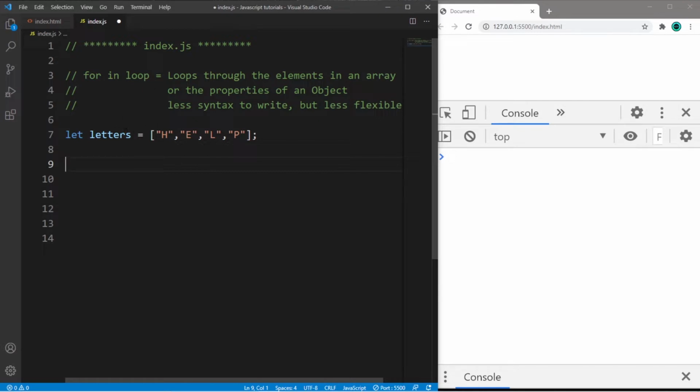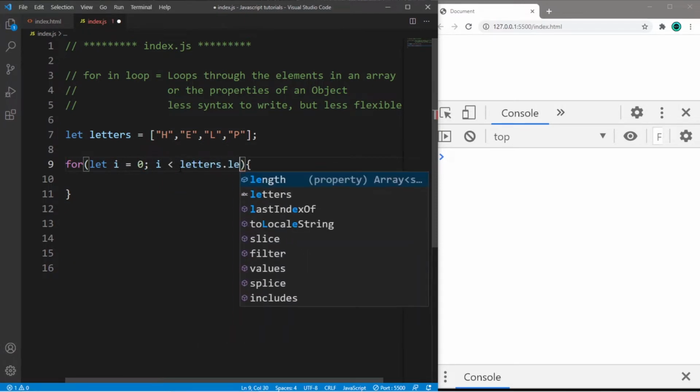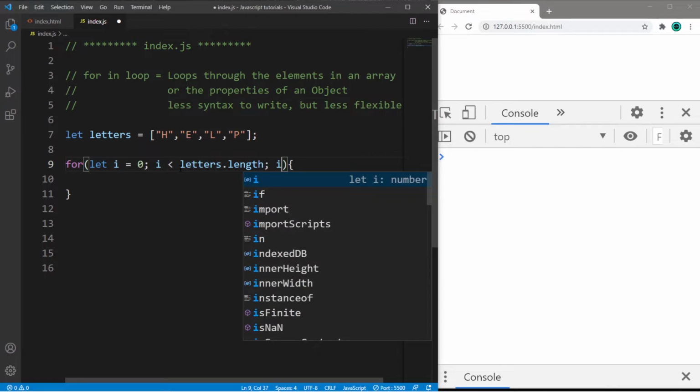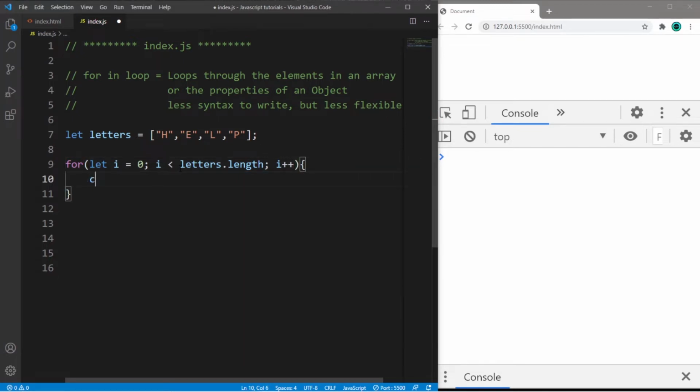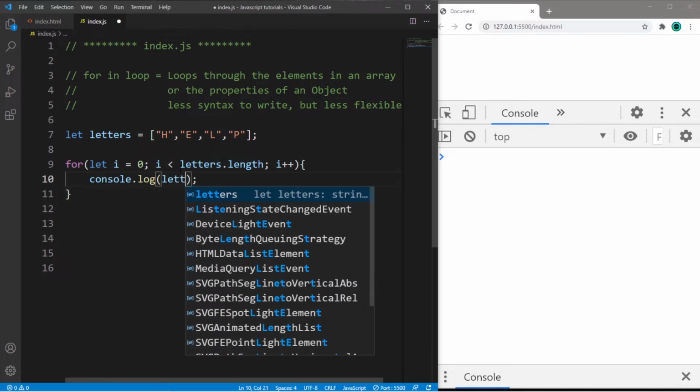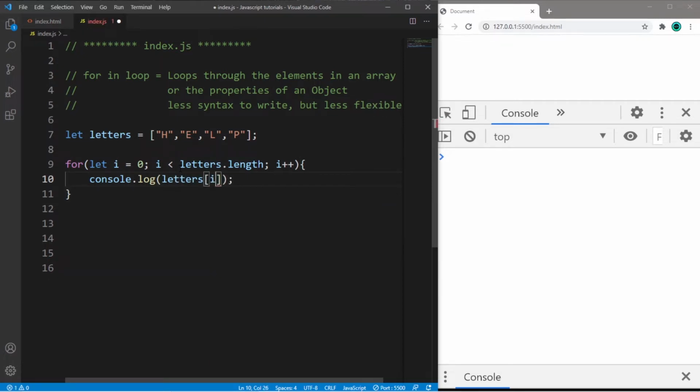So I have an array of letters: H, E, L, P. I need to iterate and display the elements of an array. If I were to use a traditional for loop, that would look something like this. So for, then we need our index, let i equals 0. I will continue this for loop as long as i is less than letters.length, and I will increment i by 1. So within this for loop, I will display letters at index i. So this does work, but there's a lot of overhead.